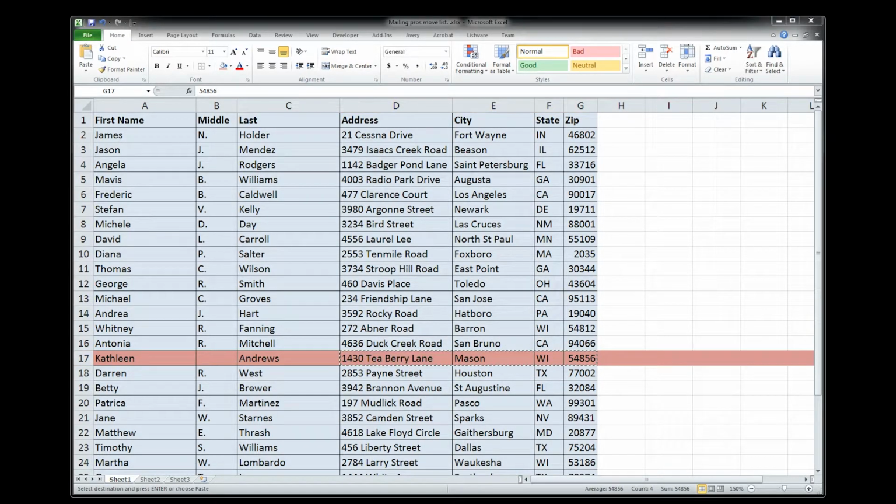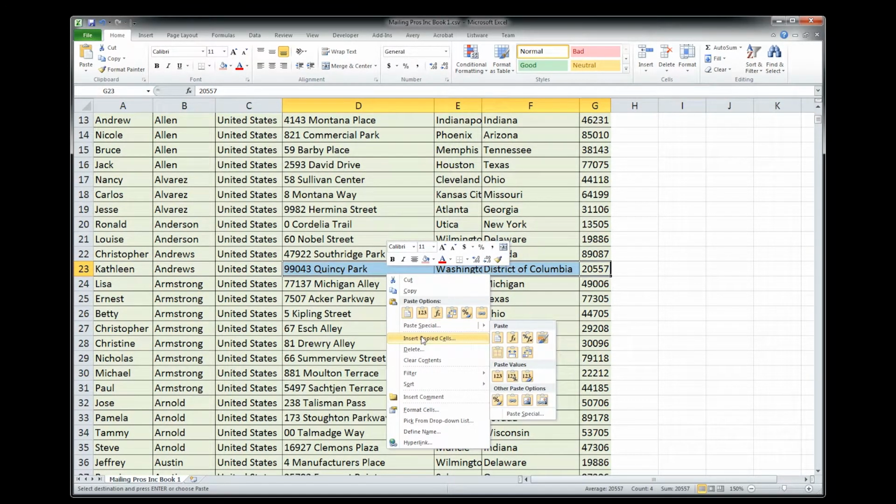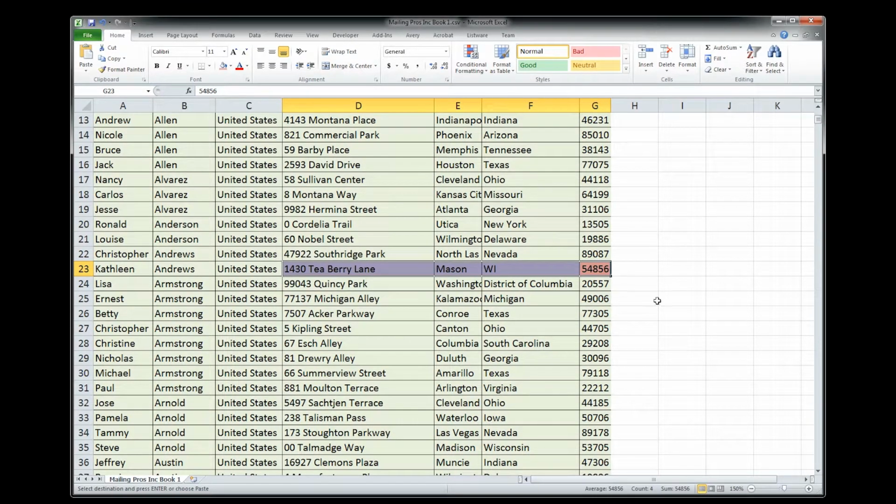Go back to my original mailing list and select Kathleen's old address. Right-click and select Insert Copied Cells. A dialog box appears that defaults to Shift Cells Down, and I click OK. Here's the problem. Everything looks fine, but I have just ruined the order of every address below Kathleen.